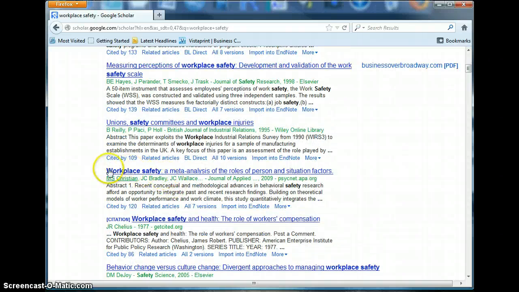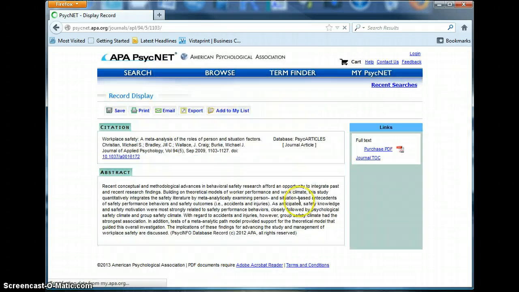So for example, I can see here there's a result. It says Workplace Safety, a meta-analysis of the roles of person and situation factors. Okay, let's click on it and see what it's about. Alright, so right away you can see that there's an abstract here. Here's the reference information that you need to put in your reference section if you decide to cite the paper. Then you can read the abstract and see if this is going to be of use for your paper. If it is, then you can go ahead and track down the paper.